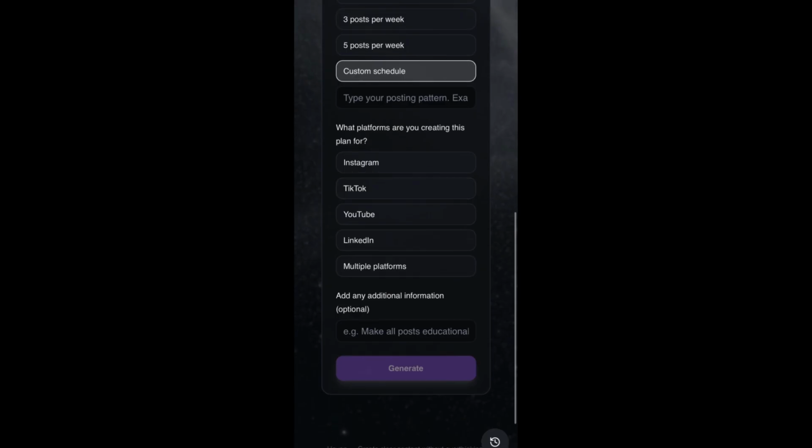And as you can see, next up, you say what platforms are you creating this plan for? You can pick multiple platforms, right? Just pick them, then add any other additional information you actually want to add. If you want to add anything, you can, because the content planner is already so good that whether you add to it or not, it's going to give you something good. It can give you education, it can give you inspiration, it can give you a relatable post.